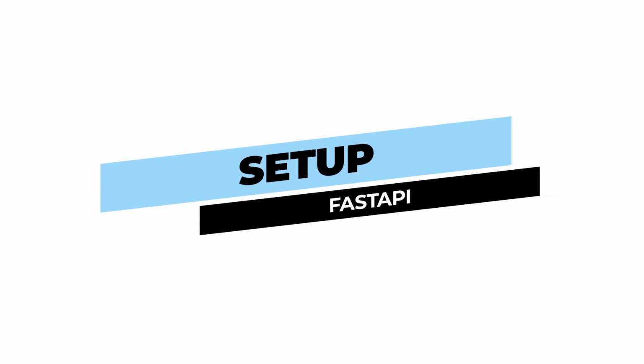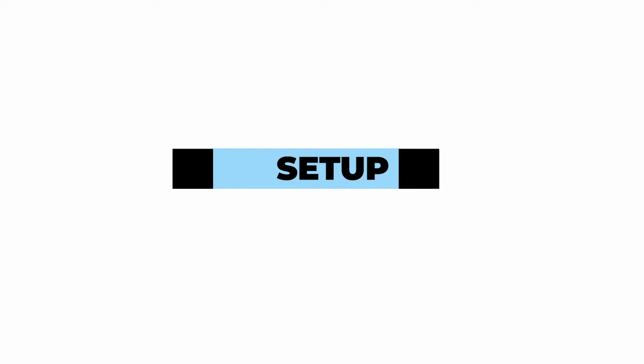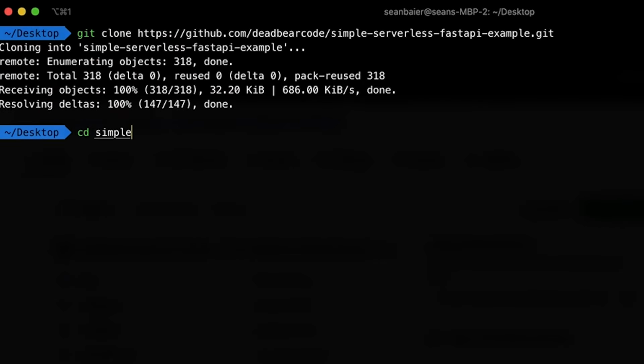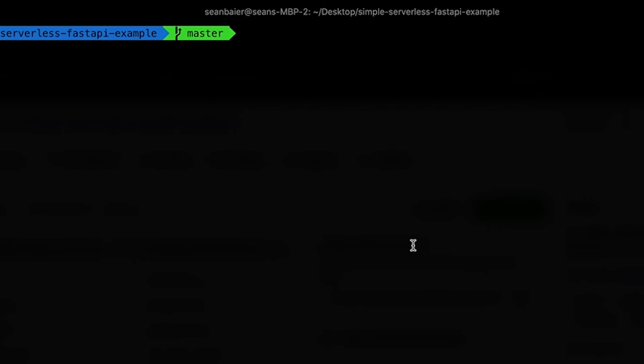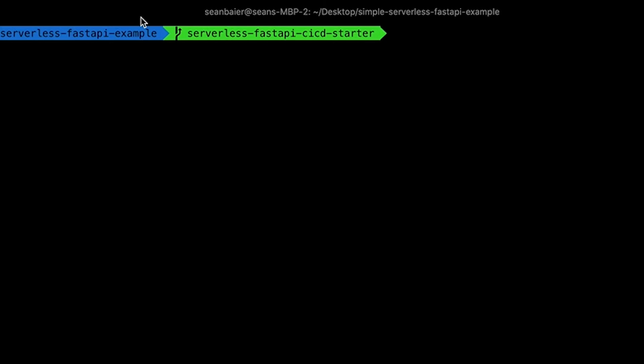So first, let's go ahead and clone our repository, and then CD into that directory. Now we need to check out the starter file branch for our CI/CD. So we're going to run git checkout serverless-fastAPI-CICD-starter.